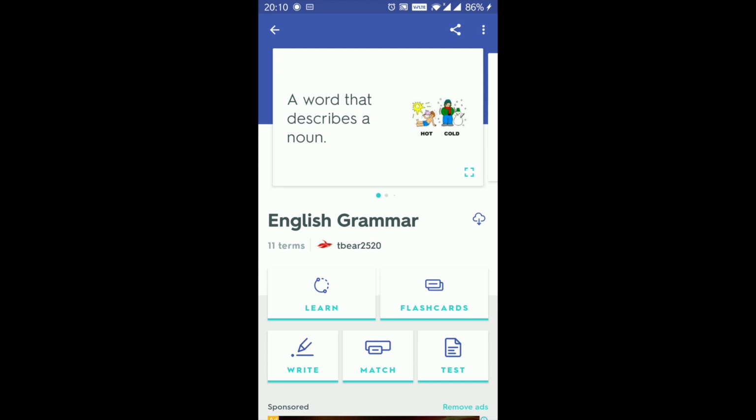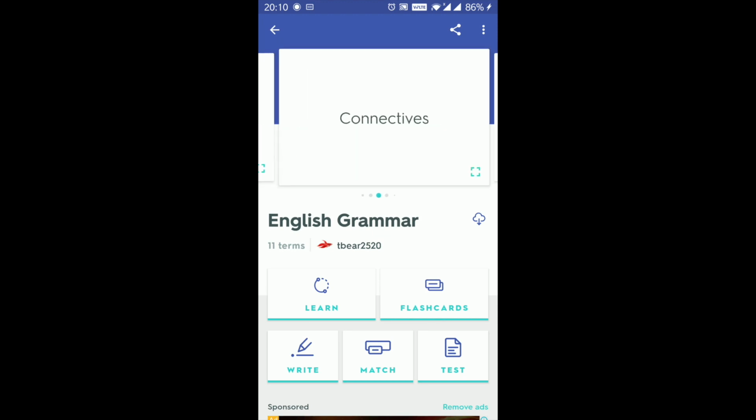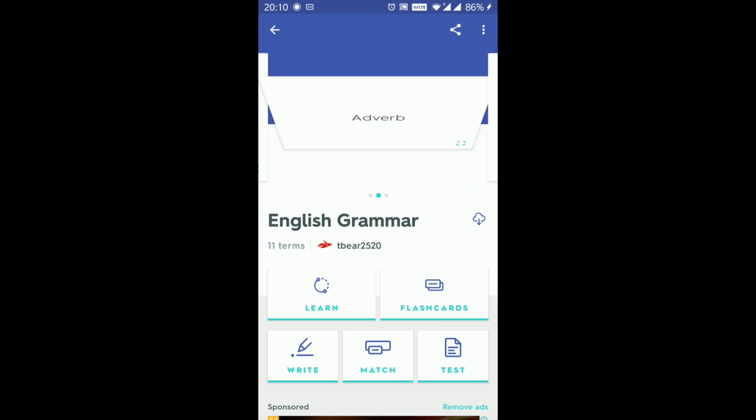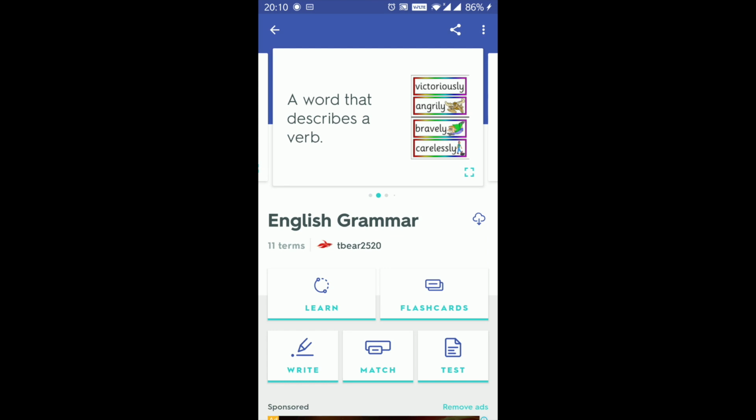It also has a pictorial description. You move to the next, adverb. Again, tap once on the same screen: a word that describes a verb, and it goes on. And in case you want to learn it further, again it goes back. I'll come to greater use much later.